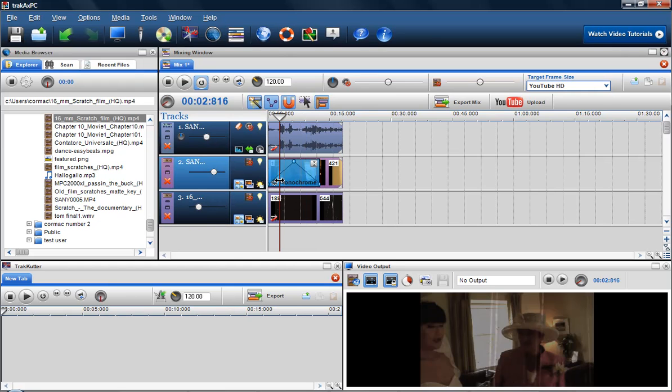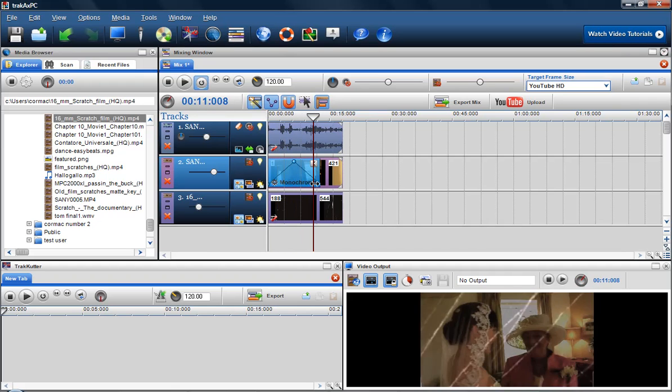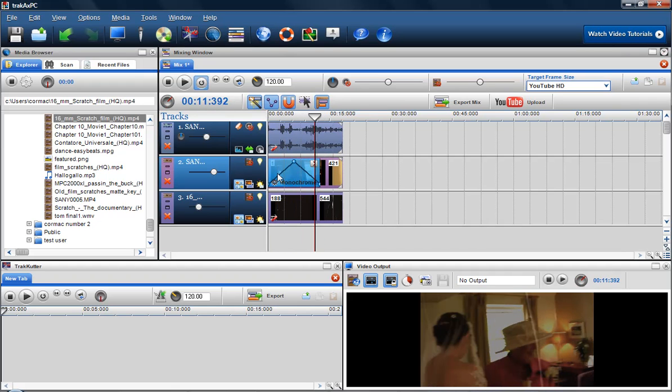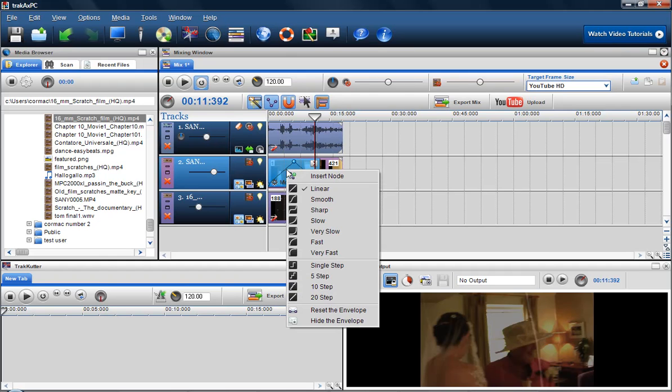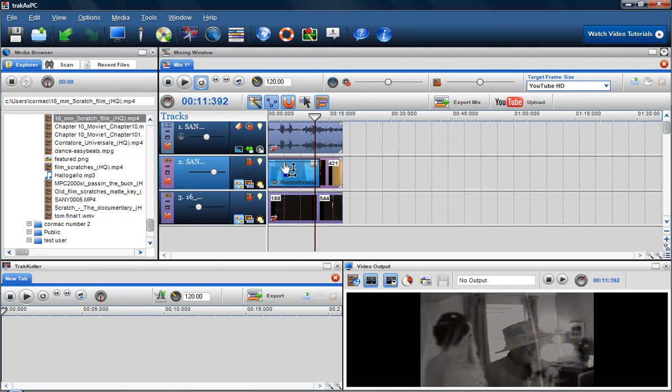So you see the envelope goes from color to monochrome back to color. And I just want it to be all monochrome and control the whole level. So I'll just right click on the envelope and select reset the envelope. So now the envelope is now monochrome. So I can control the whole volumes, the whole level of the monochrome effect.